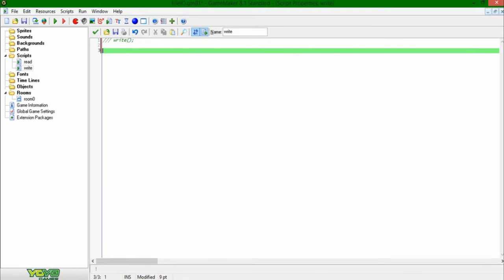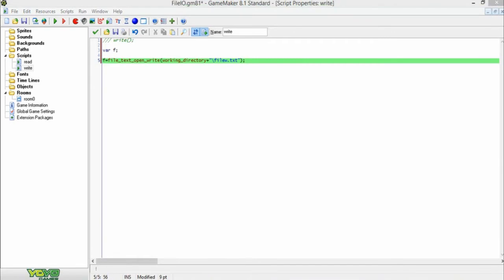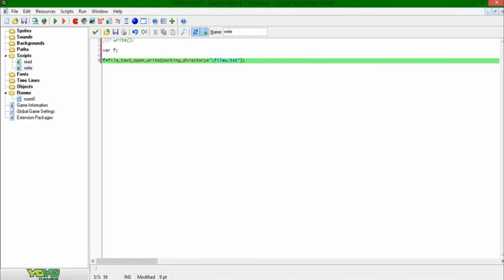No English language pun intended, but writing through files is very similar to reading from them. Once again, we're going to say var f and assign this a value, and instead of saying read, we're going to be saying write. We're going to pass it a string containing the path of the file that we're going to write to. If a file doesn't exist, it'll be created as an empty text file, basically.